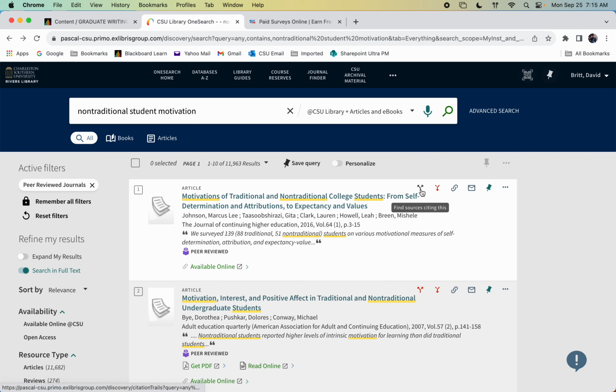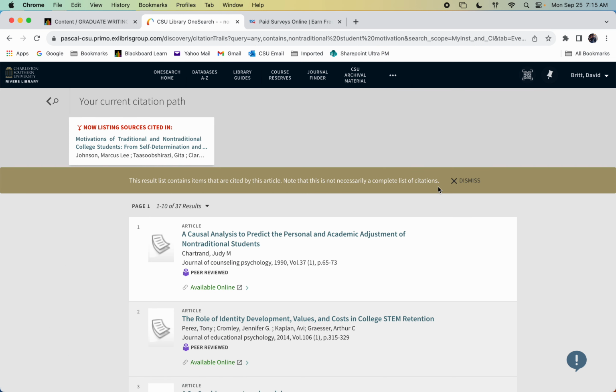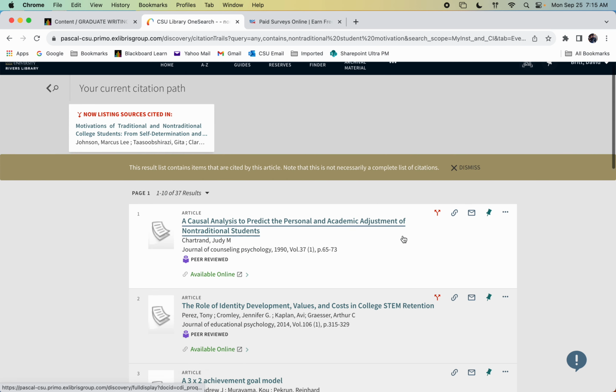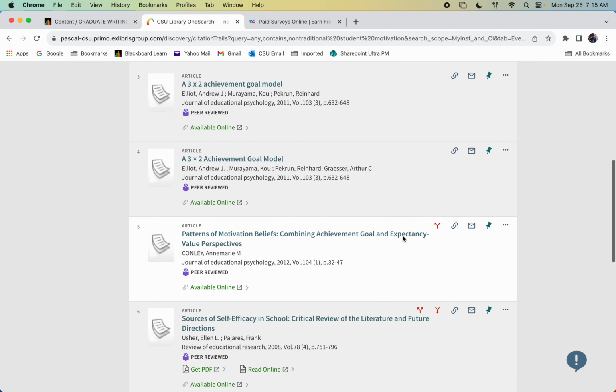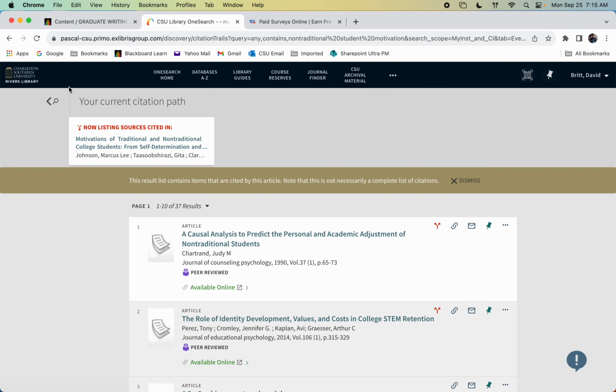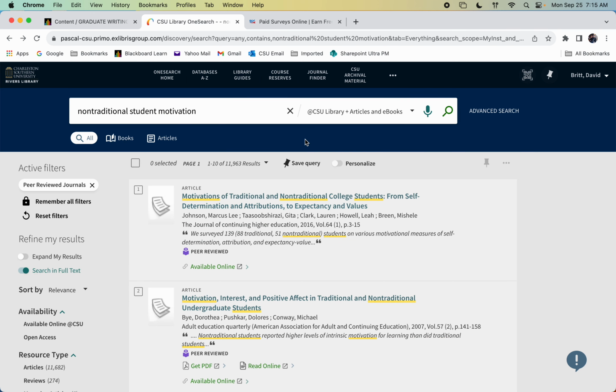Now that is this one right here. So if you look to the one on the right, it says Find Sources Cited in This. So if you really like this article and it has a group of sources that the authors used in it, then you can click on this and it will take you to all the sources that were cited in that article. And so this is just a really, really good, effective way, I believe, to find additional sources.